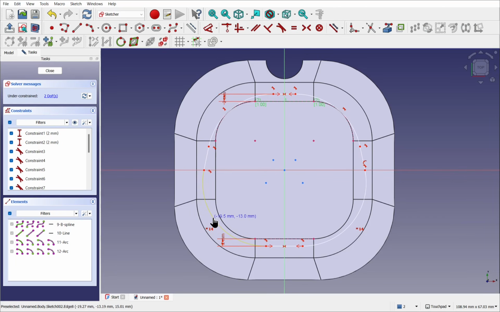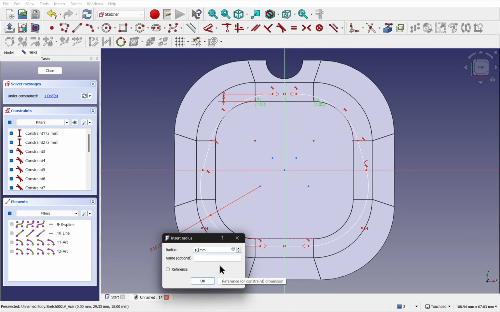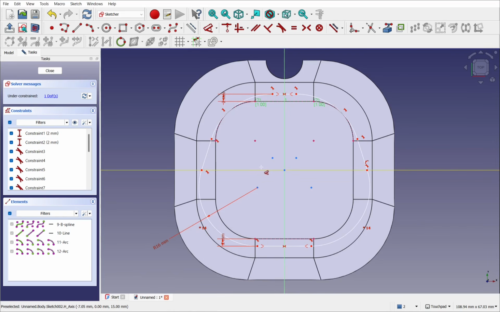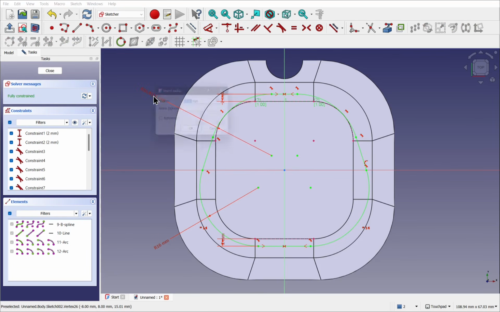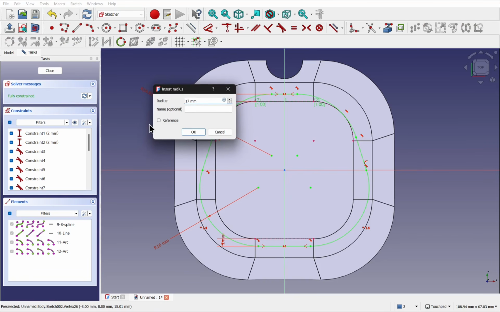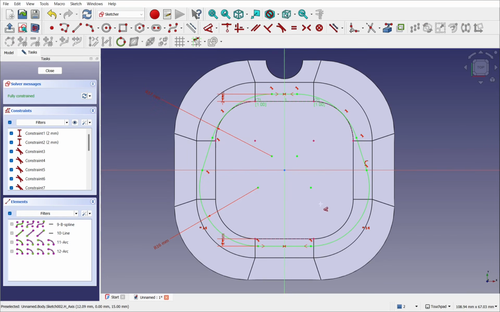And now I can set some radius. This is the shape I want. It's totally up to you how we want this. So this arc here, let's set the radius of that. Set it to 16. I've got 1 degree of freedom left. Right click to cancel. I'm going to set the radius of this arc using the dimensioning tool and set that to 17 and hit enter. The sketch is fully constrained.